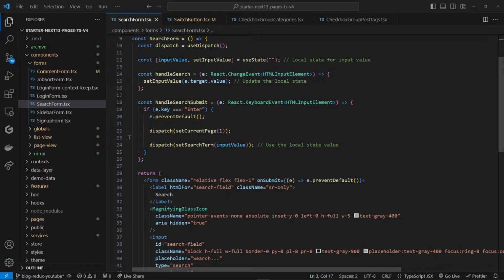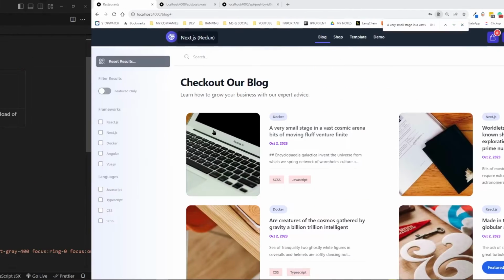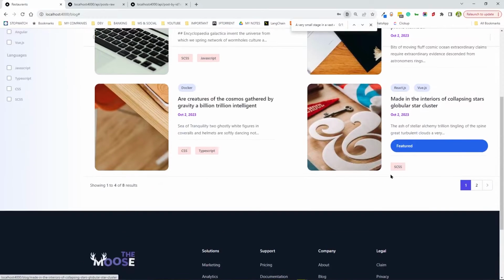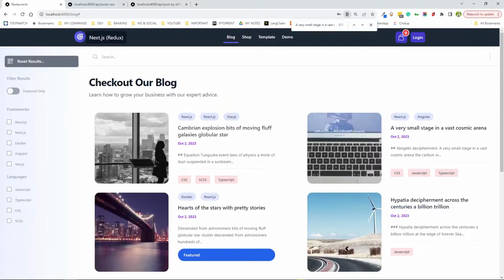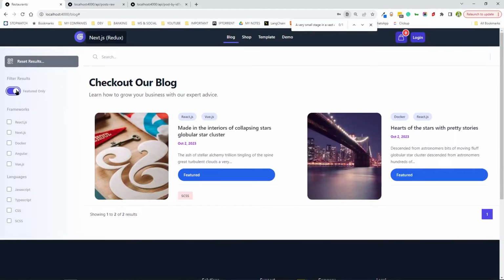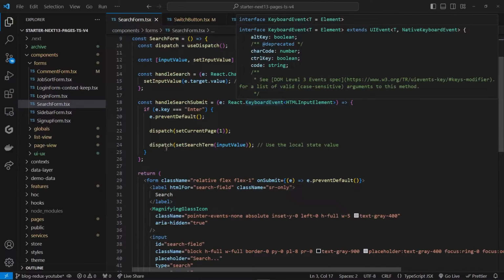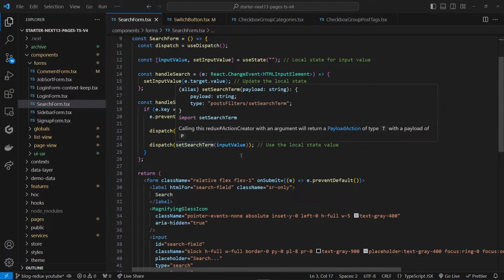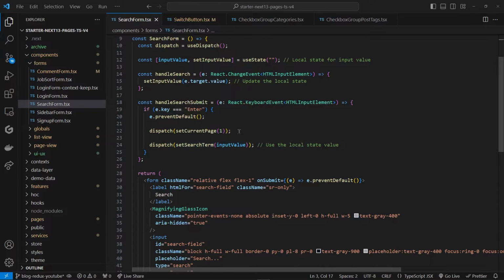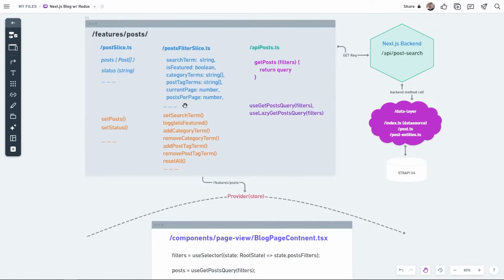And why are we updating the current page? Because let's say you are somehow on the second page and then you do something like this and the results come down to 2, right? Without updating the page number to 1, it will never come back to 1. It would just stay there at 2, and you're going to get an empty screen. For that reason, it's always important to set the current page to 1. That's why this current page, post per page, etc., these numbers are also part of the filter. And here we're updating the search term.